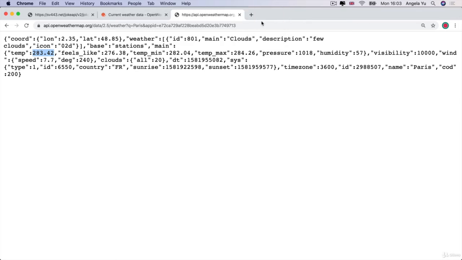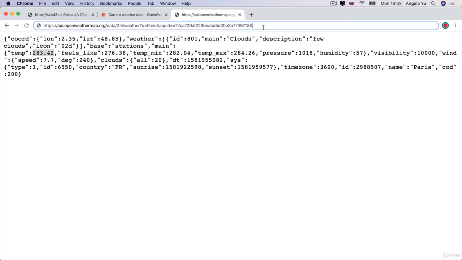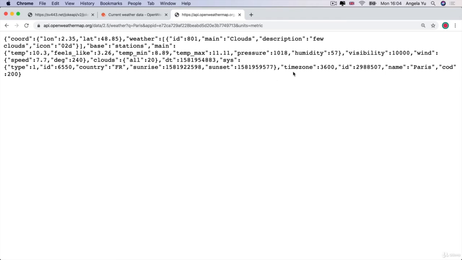All right, so we know that the first parameter gets added after a question mark, and it has to be added in a key-value pair separated by an equal sign. But every subsequent parameter gets added after an ampersand. So if we want to add another parameter here, we're also going to add an ampersand, and then the name or the key of the parameter is called units, and then the value could be imperial or metric. So I'm going to add units equals metric because I want the results back in Celsius.